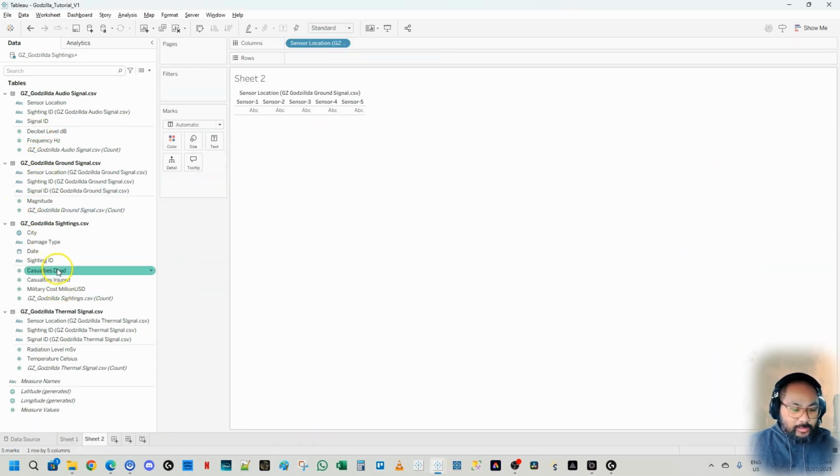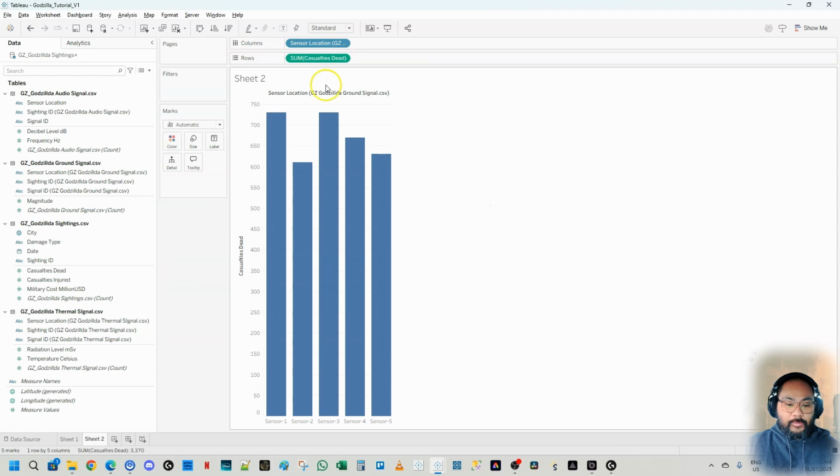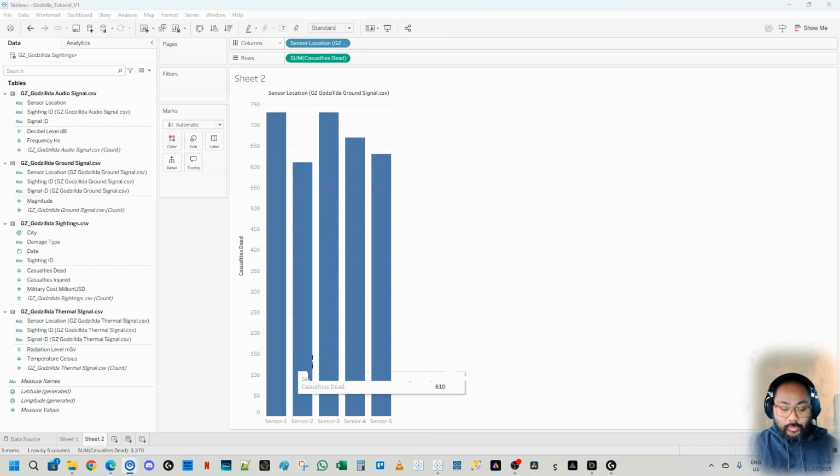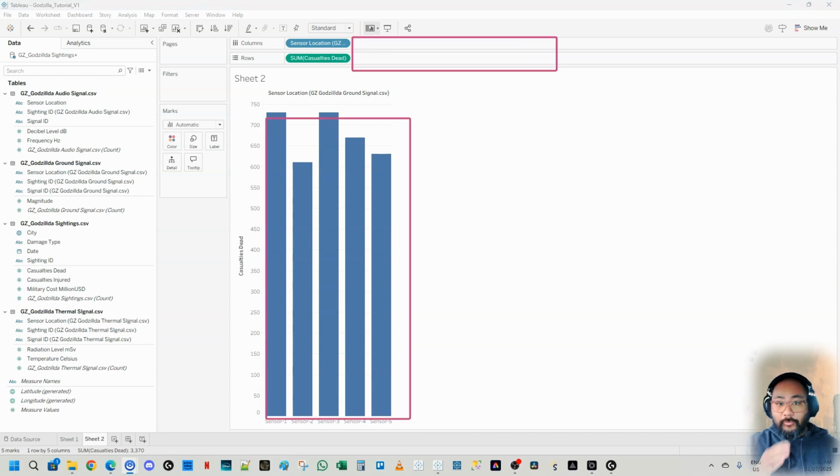And casualties dead actually comes from this part. And if I bring it into rows, I will have my bar charts right away. And you can see Tableau automatically aggregates to a sum, and you have a bar chart. That is the minimum number of elements you need for every bar chart: a dimension that breaks it up, and then a measure to determine the amplitude. Next, if you add more items, all it does is split this data up further, or it gives you another set of bar charts.